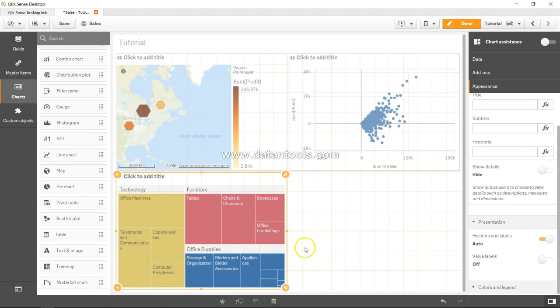I'm seeing that in modern dashboards we are showing a lot of condensed information. For example, if you want to show a kind of pie chart which has hierarchical data like this and a lot of different values, then you can skip the pie chart and start using the tree map chart, which is available here in Qlik Sense.